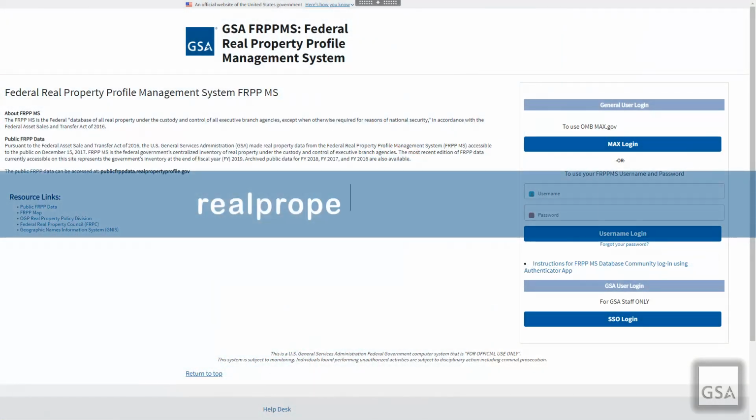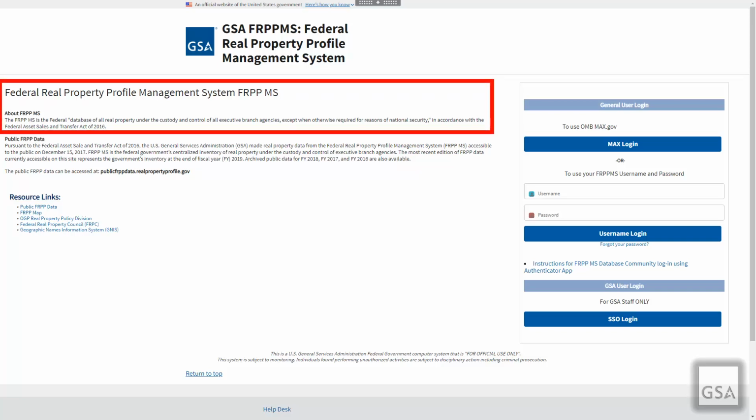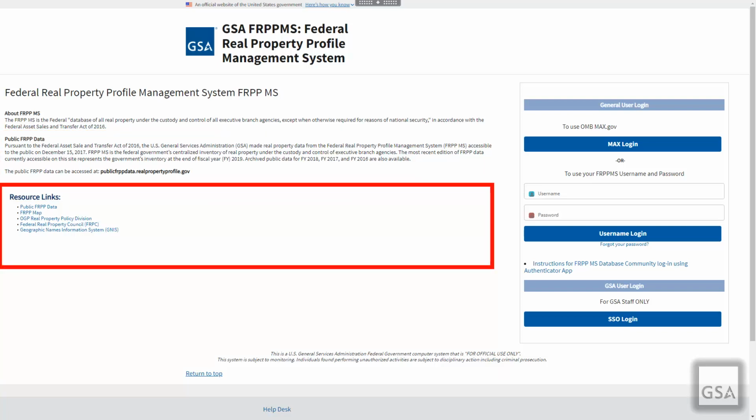To sign in to FRPP, you will start by going to the login page at realpropertyprofile.gov. We recommend bookmarking this page for future access. The login page is broken up into 4 main sections. The About FRPP MS area is a brief statement of the system's purpose. The Public FRPP Data section provides a link to where data can be accessed by the public. The Resources and Contact area provides access to helpful related links and app owner contacts.